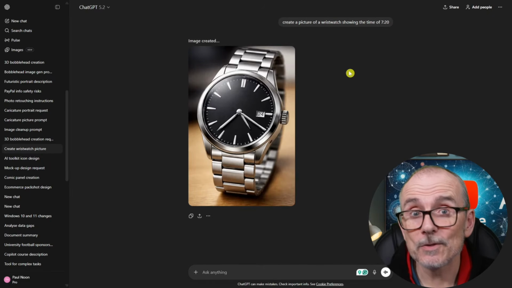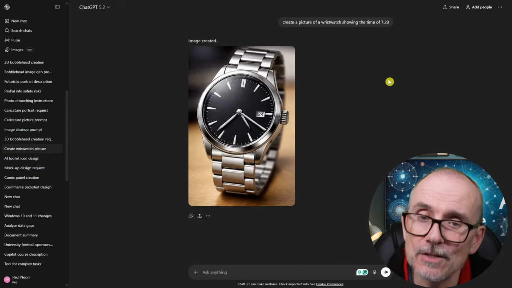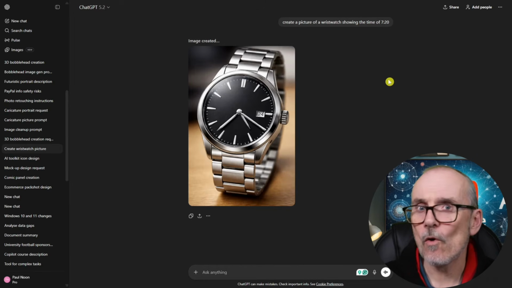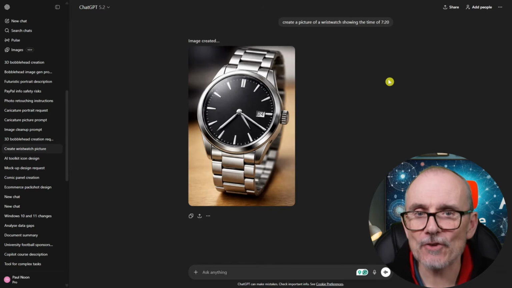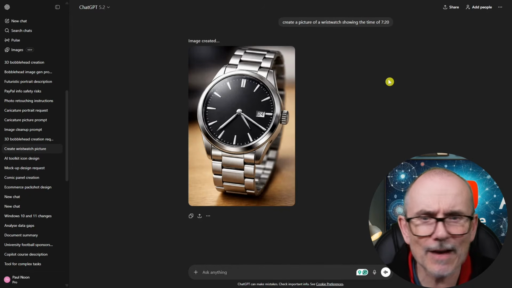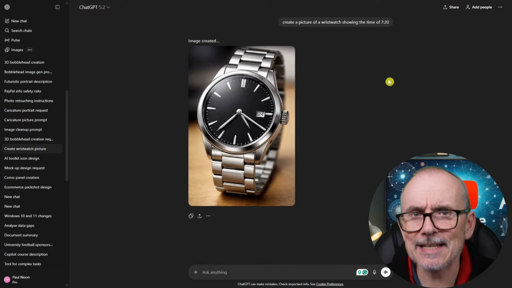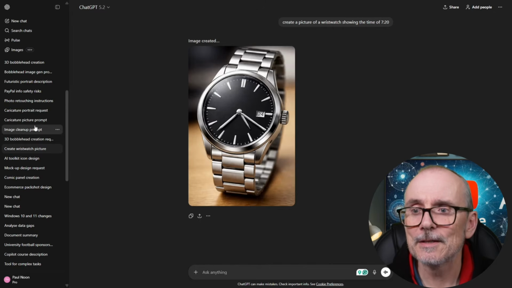Now, this was a big one. Create a picture of a wristwatch showing the time of 7:20. 7:20. Unbelievable. Absolutely impossible to get it to produce a picture of a watch or a clock that isn't ten past ten, because that's what it's been trained on. This is a massive step forward. Really good. I'm not sure I've had success in getting it to do this ever. Massive step forward. Really good.